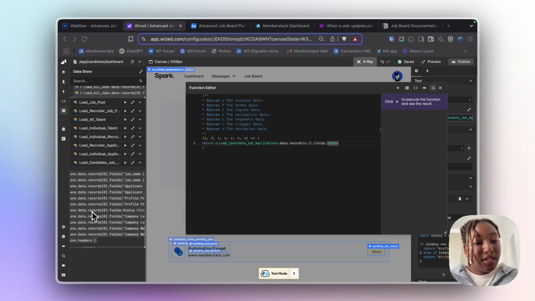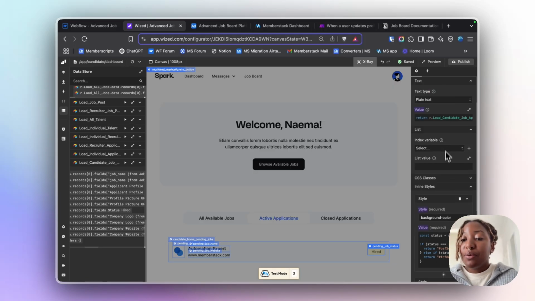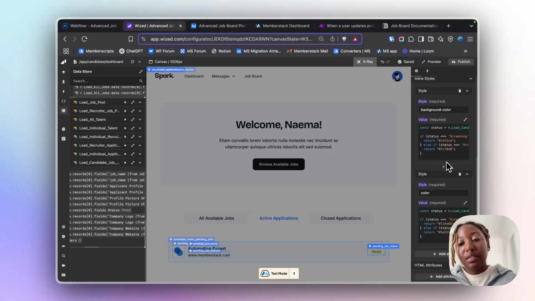And there is the status. So it's records.0, but we want it dynamic, so we use the variable field status hired. What we want to do now is to set it up to be a little bit more user-friendly and to give the user the sense of a tag.